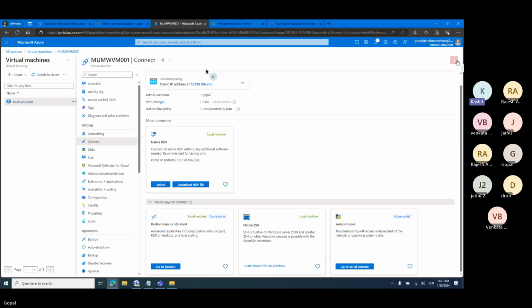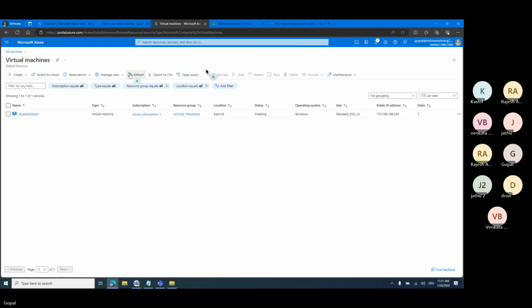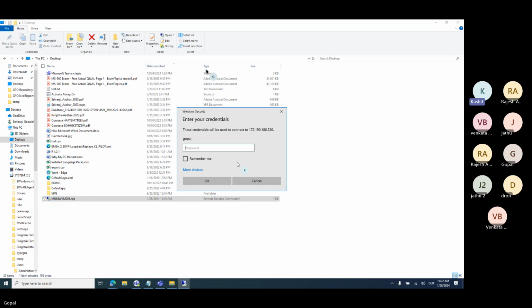So what is the status? Let me verify. It's creating, as you see. Yeah, it's done. Great. Refresh. Running now. So whenever it is running, then you can connect from double clicking on this icon, and it will connect you to this machine. So password is going to be this one. Enter.